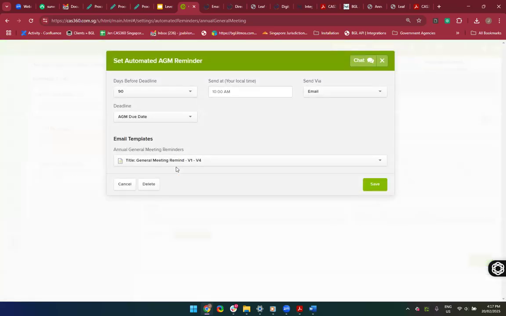To set up your automated AGM reminder, you can select your days before deadline. So for this case, I've selected 90 days. And you can also change when you want to send this reminder. So if I want to change it to 11 a.m., send by email, and the deadline is the AGM due date. You can also change it based on the financial year end, if that is the deadline date. Whichever you want, you can select that.